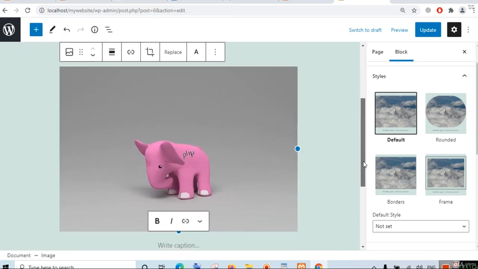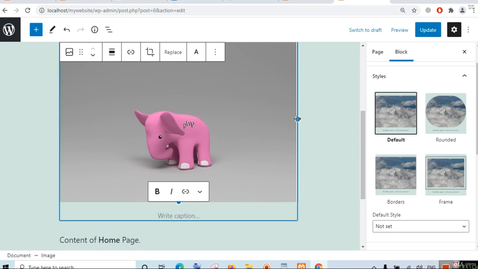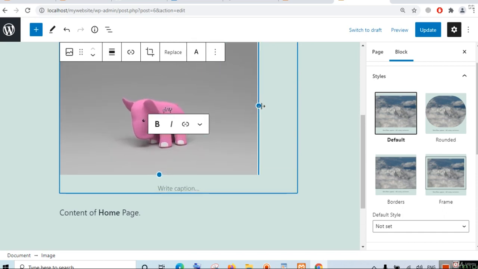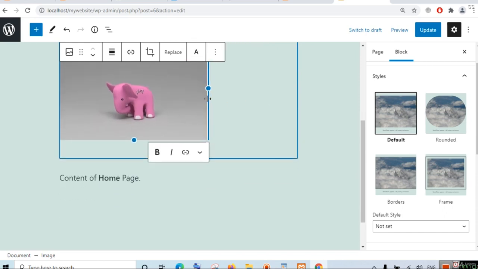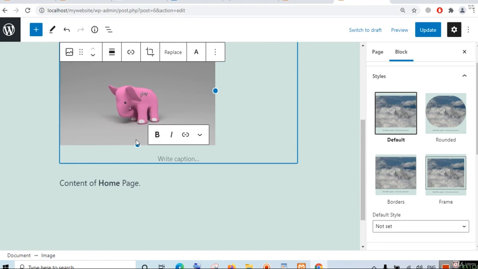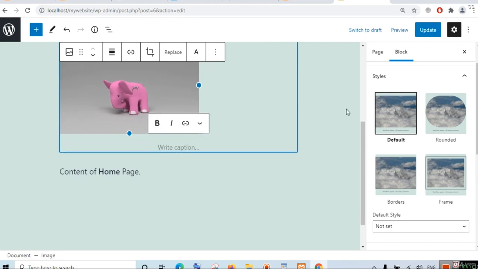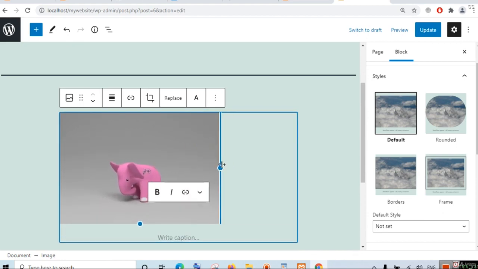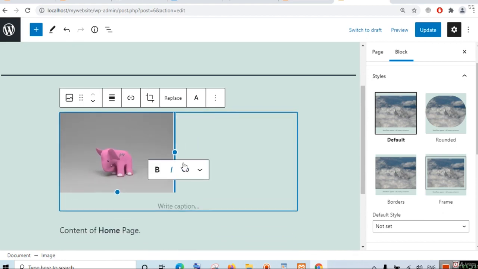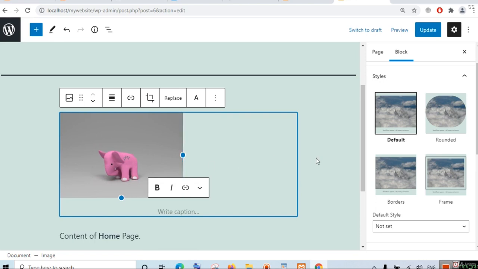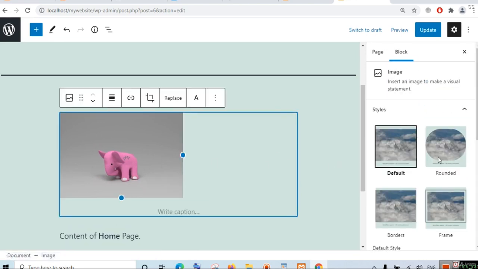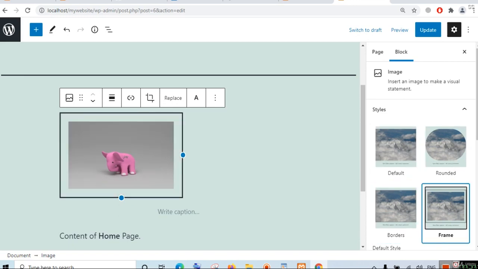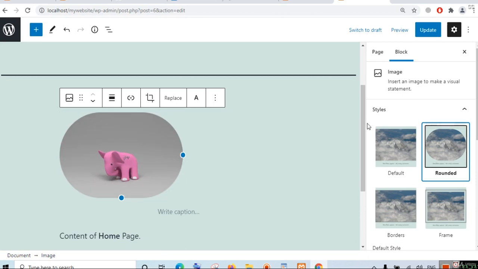So you can see the image here, and you can make this image bigger or smaller using this. You can click it and drag it. Whatever size you want to give to this image, you can use this. It is keeping the x and y ratio, that's why it is doing like this. So let's say this is the size that we want for our image. You can click on rounded, default, or borders. So you can give these types of styles.